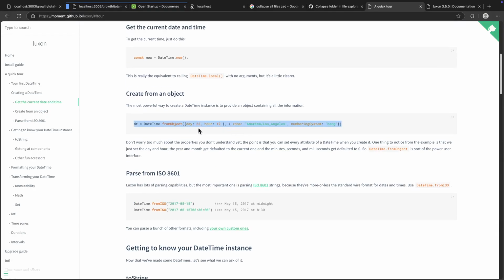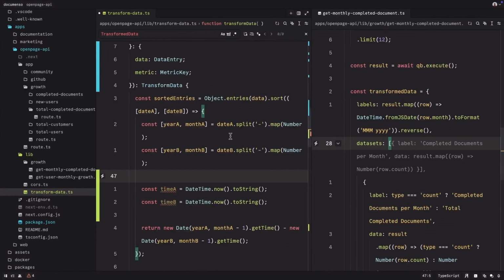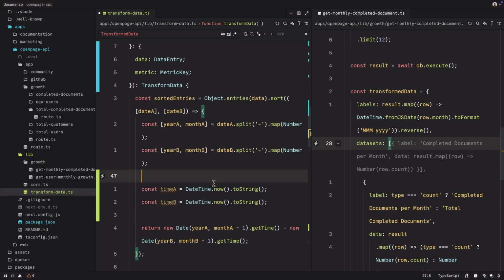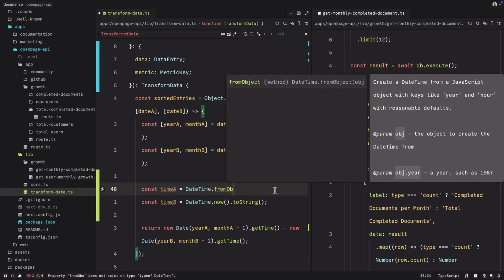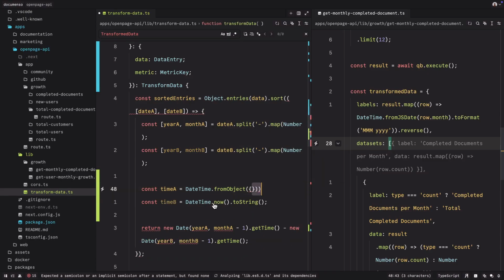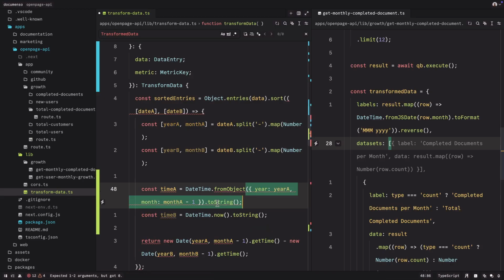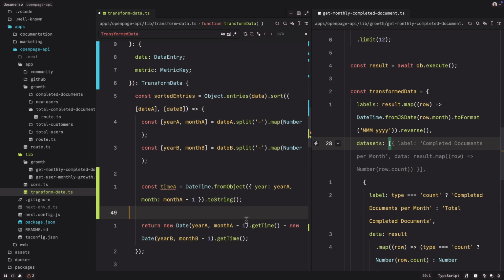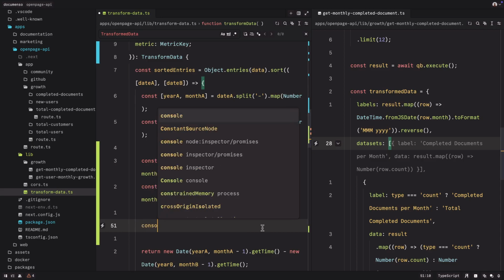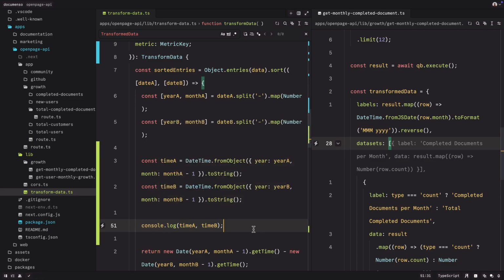I actually like this. From objects, year, then month. Okay, so date, then let's go from the object. Where's the object? Yeah, then what? Yep, it works. Yeah, then what? We also log these two.